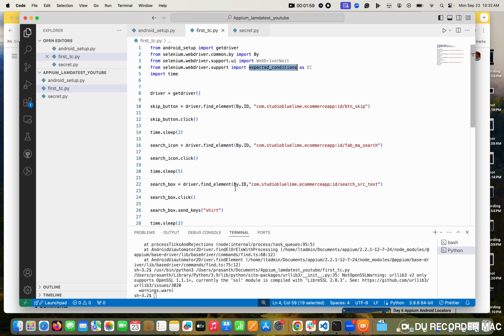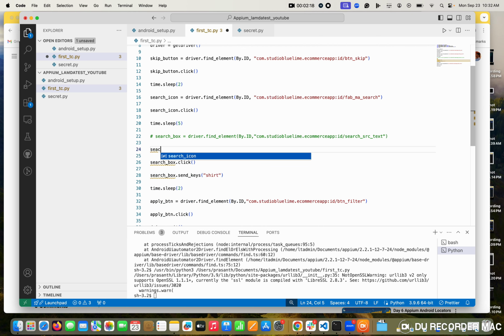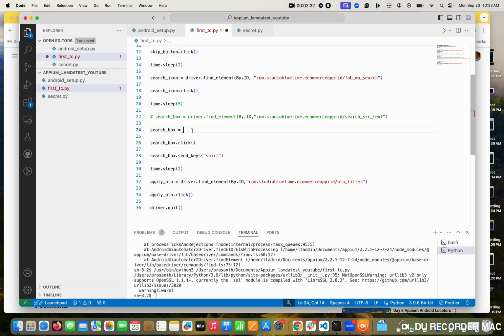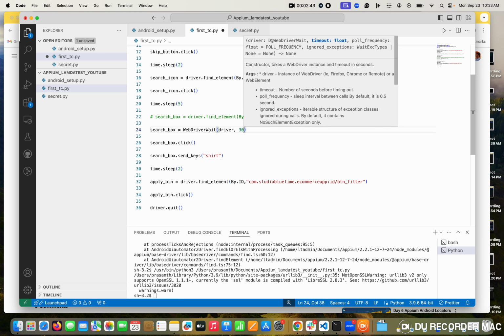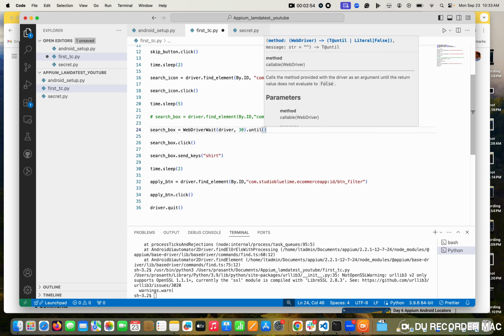Where we are facing the issue is in this portion, where the search box is not displaying even though we gave a high time also. So here only I'm going to update. I'm going to comment this one out. Now, with the same name, search box equals WebDriver wait method. In this WebDriver wait I want to pass two things. One is the driver, and the next is the timeline. So if I give 30, it waits for 30 seconds.